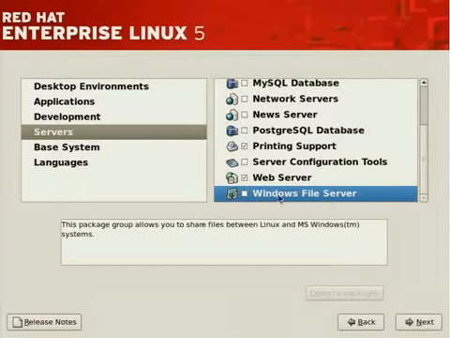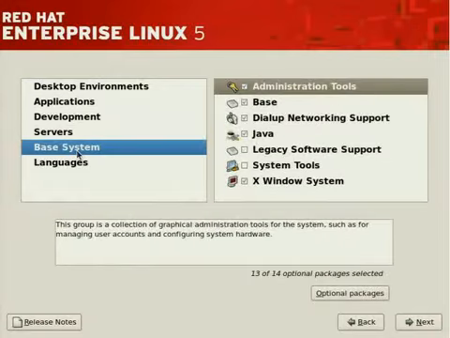And last but not least, beneath servers, we've got Windows File Server. This is the Samba server. If you click on this, your server will become a Samba server, which means it will appear to Windows clients and Samba clients to be a Windows server. There's a base system group which includes some administration tools, most of which are installed, 13 or 14, and other tools.